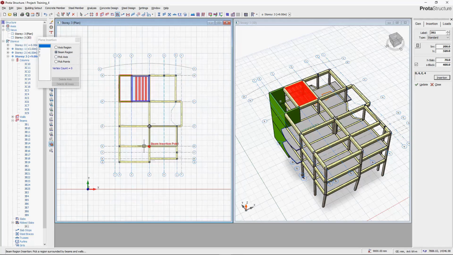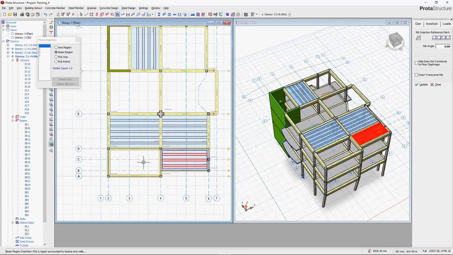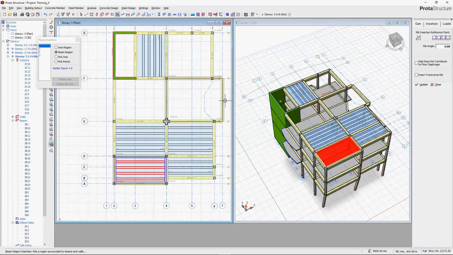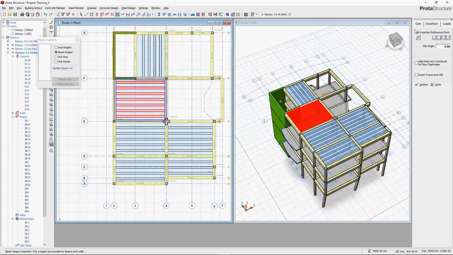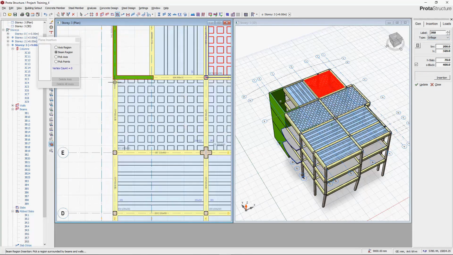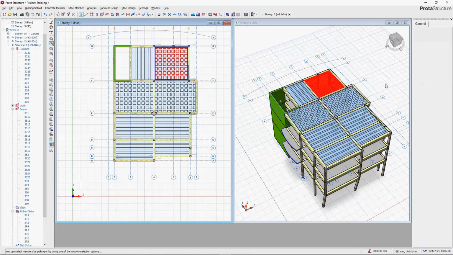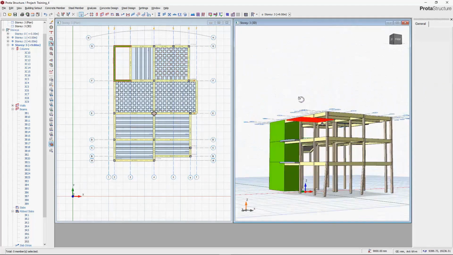Now, I'll place another rib here. Change the direction to 0, and update. Change direction. Now, for waffle, I'm just going to place it here. I'll come to generate again. I'll change it to grillage and update. Waffle. And when I'm done, I'm just going to update and close this. This is for story 3.